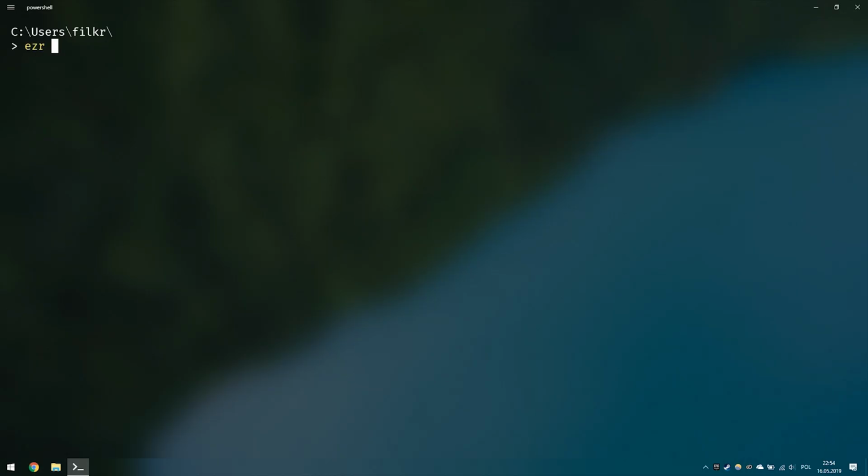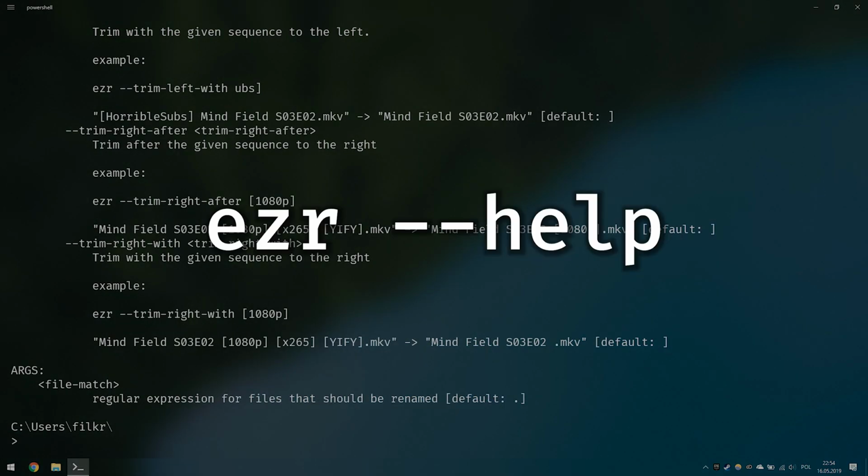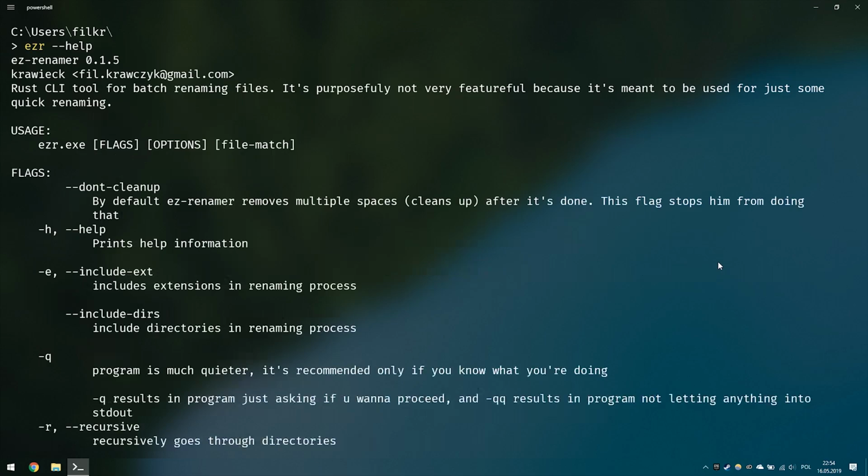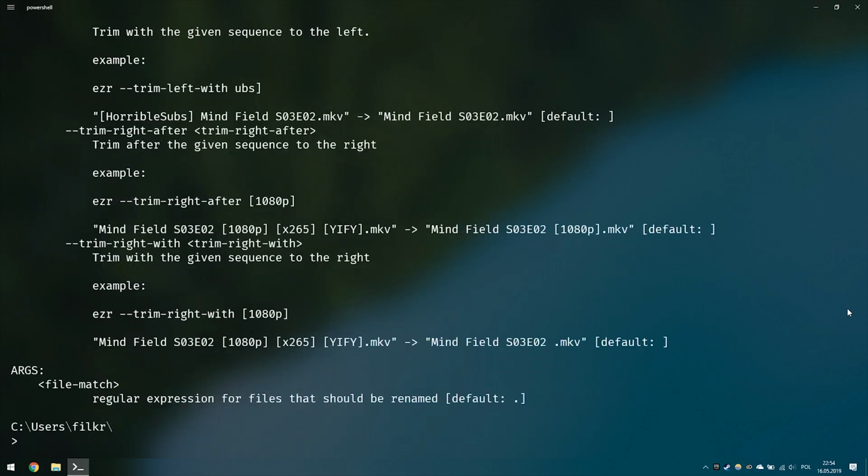Okay, but you probably wonder, are those two args the whole functionality? Of course not. And actually, if you wanna know what you can do with it, just type this in the command line and you'll get, well, help. Also, I'm quickly gonna go through it now so that you don't have to.